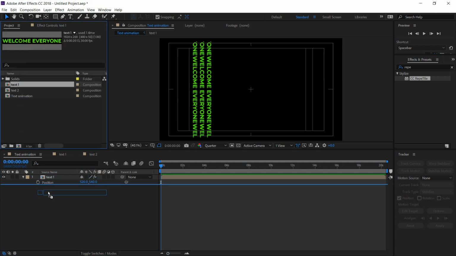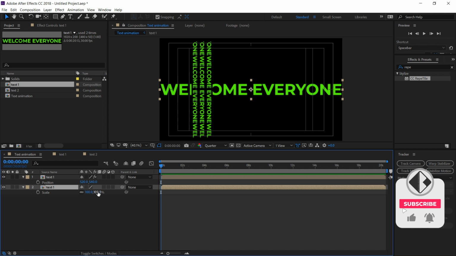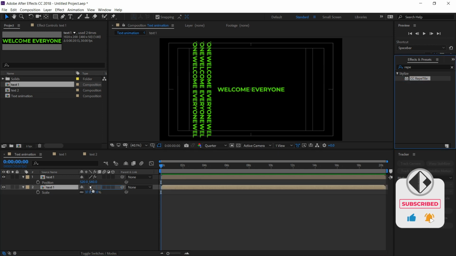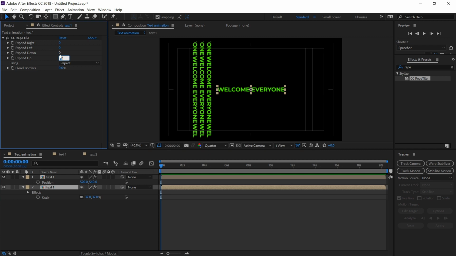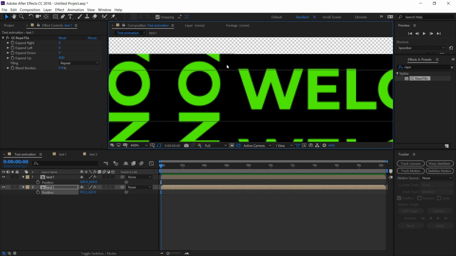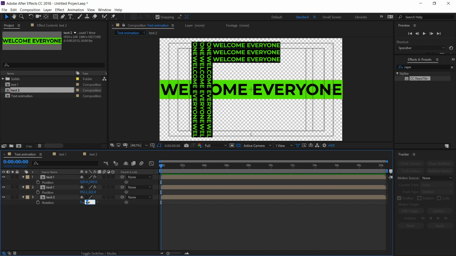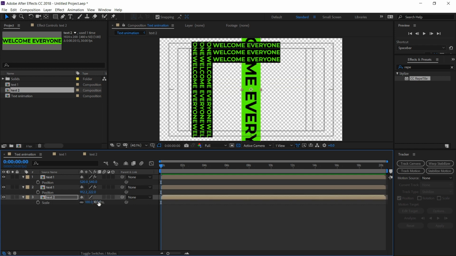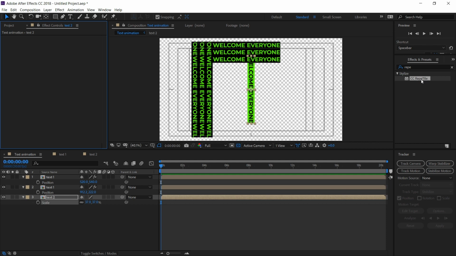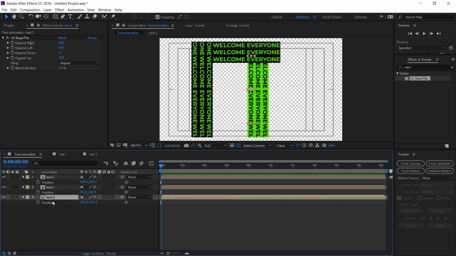Again I will drop down this first text and reduce the size to 37 using this effect, and I will expand up to 400. Now it's time to add our second text composition. Rotate it to 90 and set the size to 37. Now adding this CC Repetile effect and expanding to right, left and up. Moving its position.